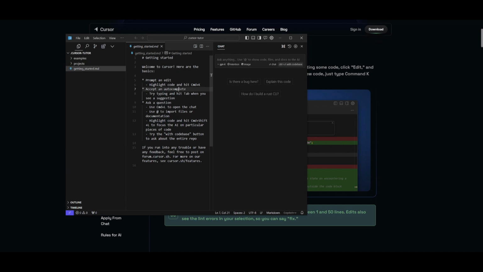You can also accept autocomplete. You can try typing it in and hit tab when you see a suggestion. So if you're writing code, you just simply type in tab and it's going to be able to autocomplete that sentence or that code snippet.